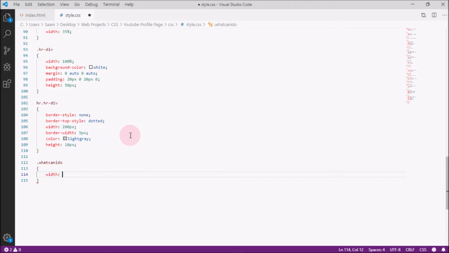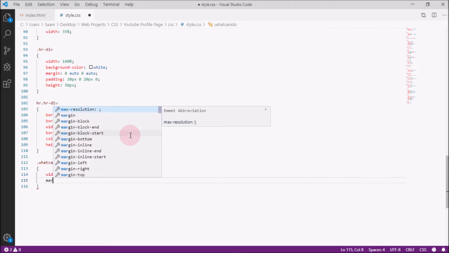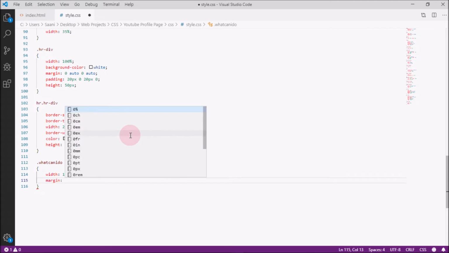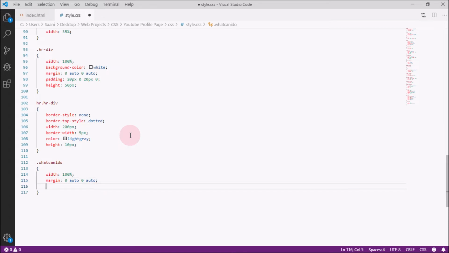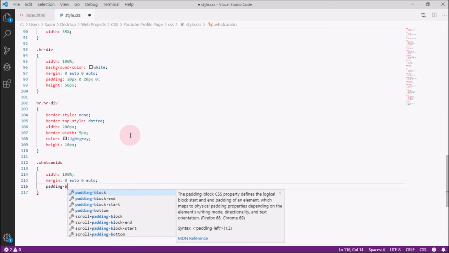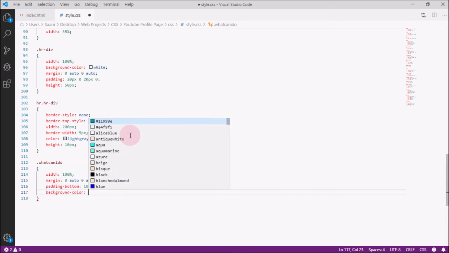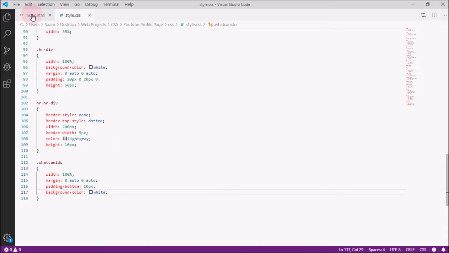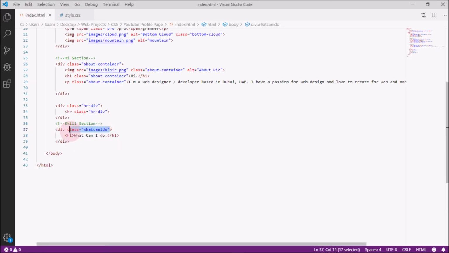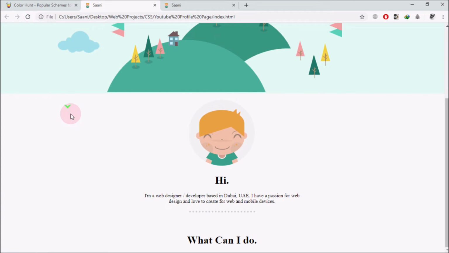Okay, now I'm going to create this class in our CSS, and we need to set the width to 100%, then margin would be 0 auto 0 auto, and then padding bottom would be 10 pixel, and background color would be white. So I'm going to use the same class for our h1 tag as well. So just copy this and paste over here. So if I refresh it, you would see that we have created a what can I do heading over here.